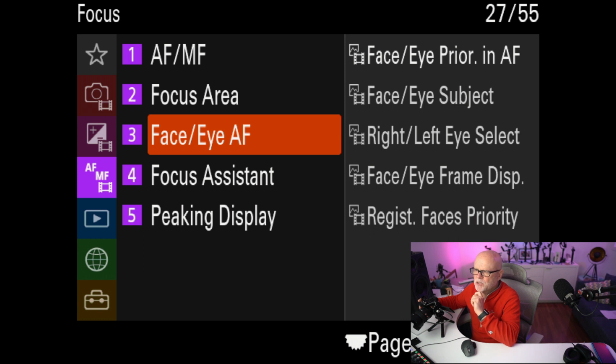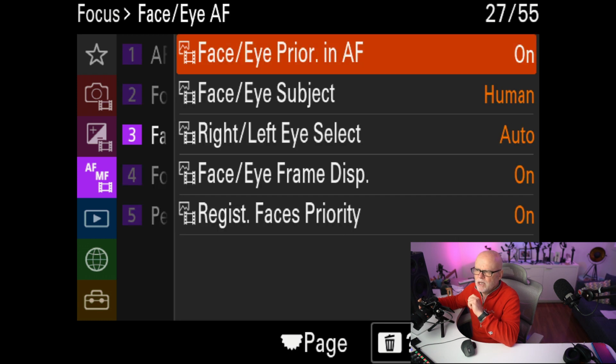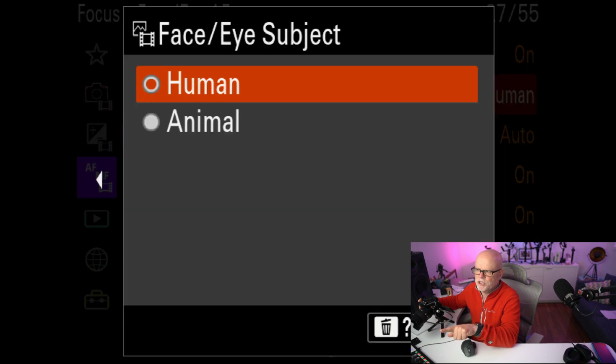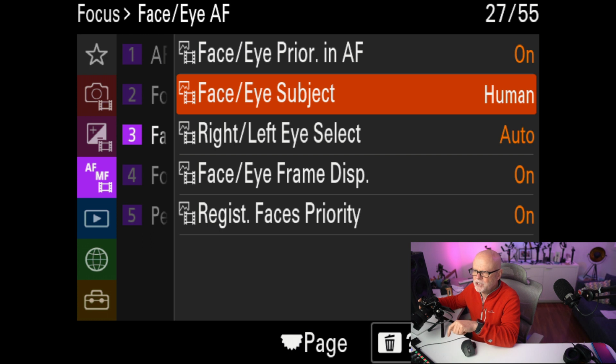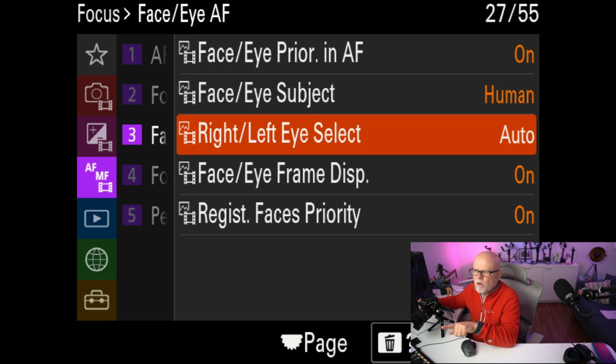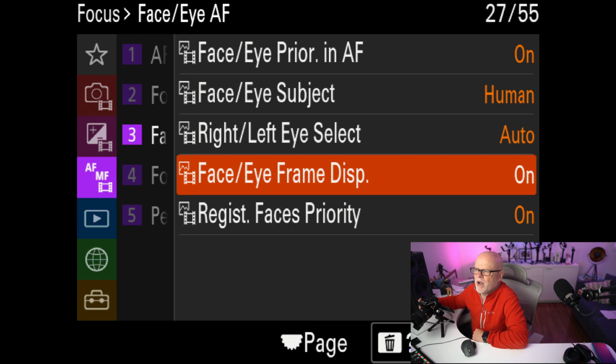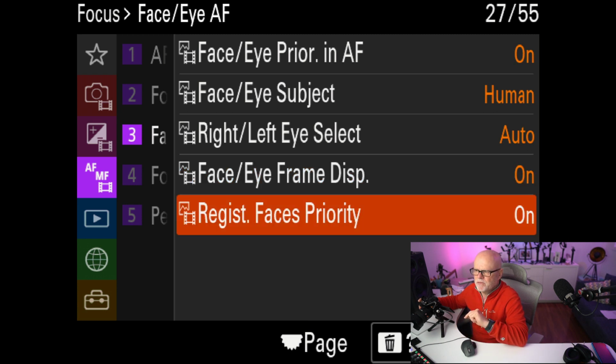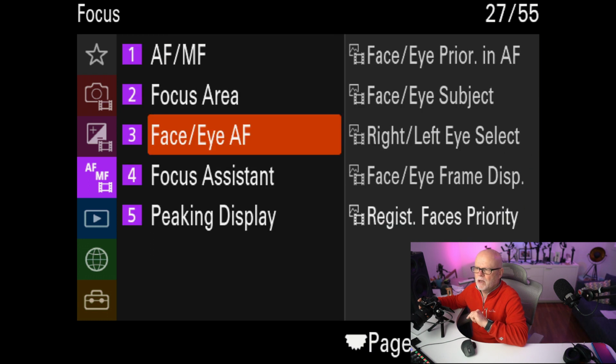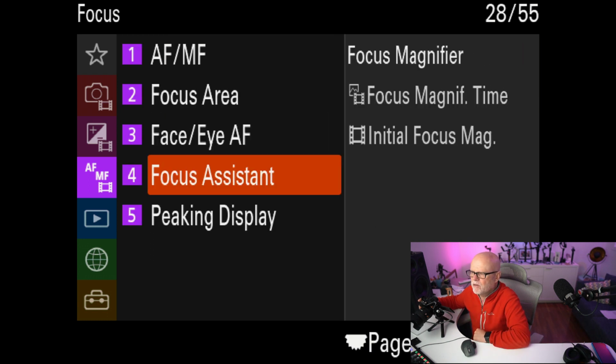Face eye detection, this is where you would choose, for instance, if you want face eye priority on or off. That's where you'd choose if you have an animal or human eye detection. Right, left eye is just on auto. I'll just let it choose, but you can determine whether you'd like to say right eye or left eye. Face eye frame display is on. I like to see that frame come on, and registered face priority is on as well. So I really haven't changed anything on there at all.